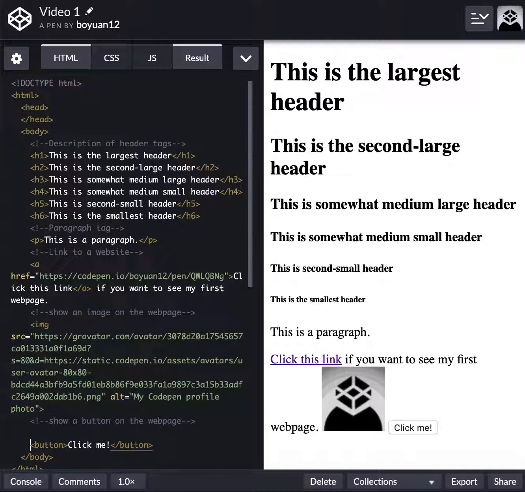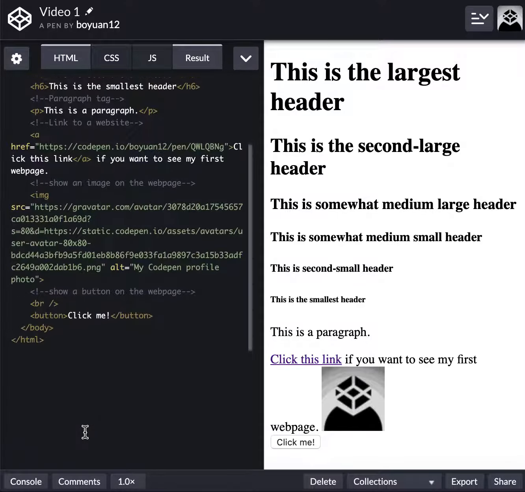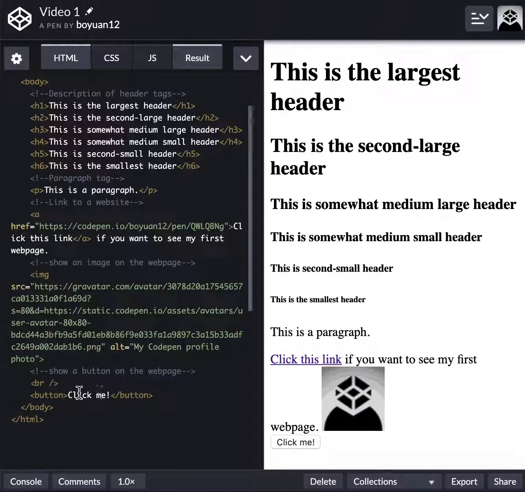Alright, I'm going to add it after the sentence. What this did, as you can see, is it moved the image to the next line. It's called a line break. BR is for line break. I'm going to write a comment right here called line break.